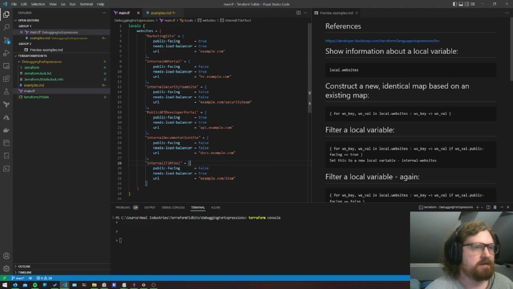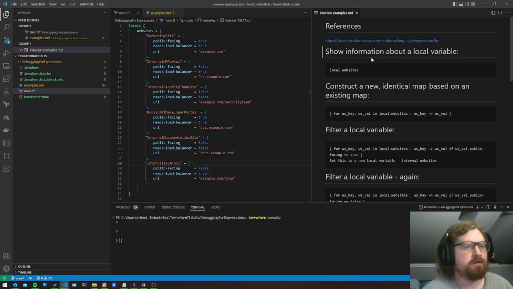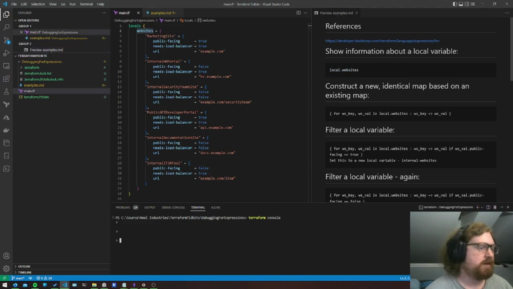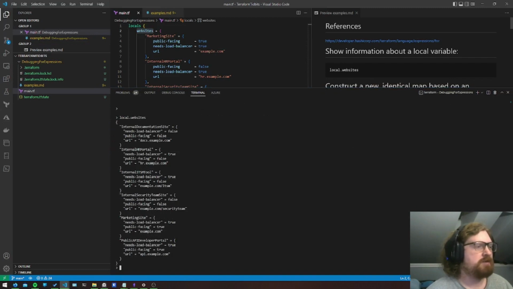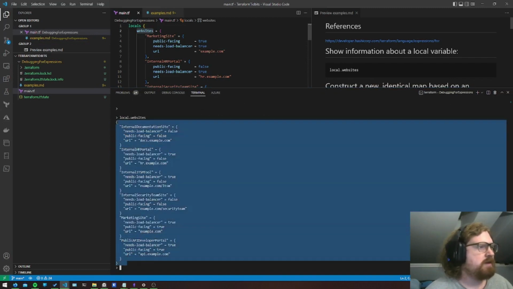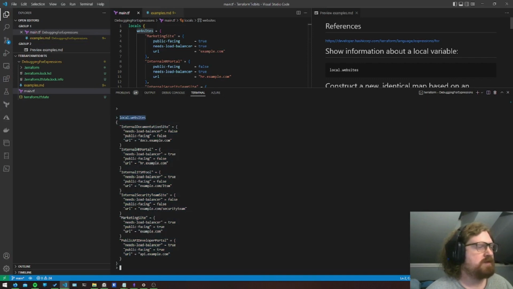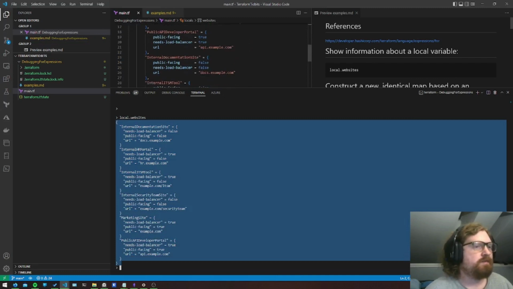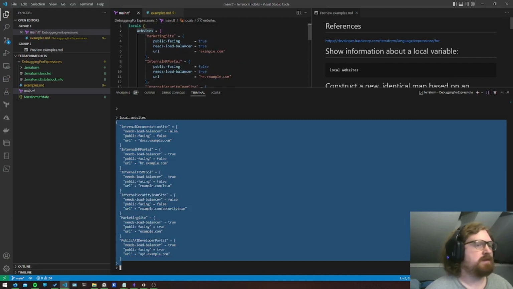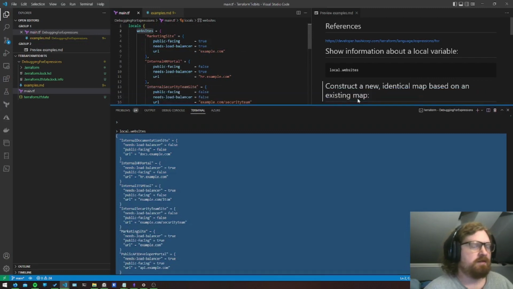The first thing I think it's useful to show, as a kind of hello world, is that in the Terraform console, you can always show information about any of these local variables that you have set up. You could just type in the name of it, so it's local.websites, and then if we expand this, it'll show you the exact object that you have defined in your Terraform. So local.websites evaluates to this map which we have defined. Nothing too fancy, but it's good to know that's there. So what's another thing you might want to do?